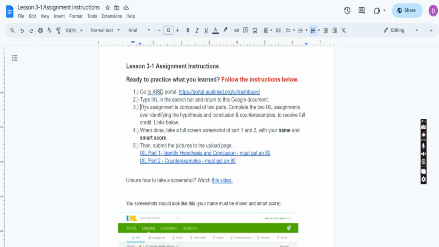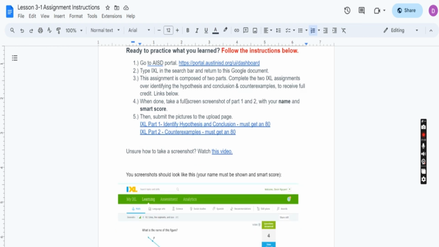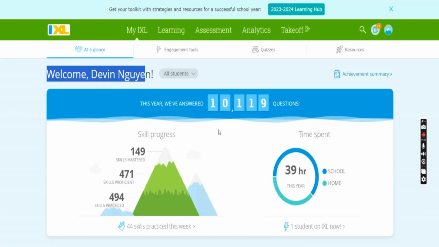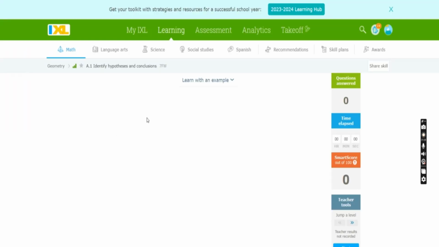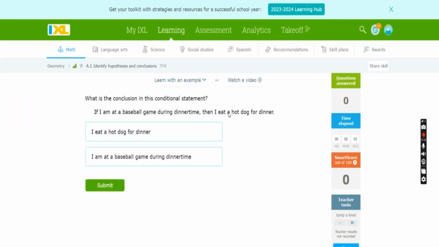So let's take a look at the third part of the instructions. This assignment is composed of two parts. Complete the two IXL assignments over identifying the hypothesis and conclusion and counterexamples to receive full credit. When done, take a full screenshot of part 1 and 2 with your name and SMART score. So let's go ahead and click on the link. You don't necessarily need to go directly to the IXL to find the assignment. All you have to do is click on the links and it should direct you to the assignment where you are signed in.